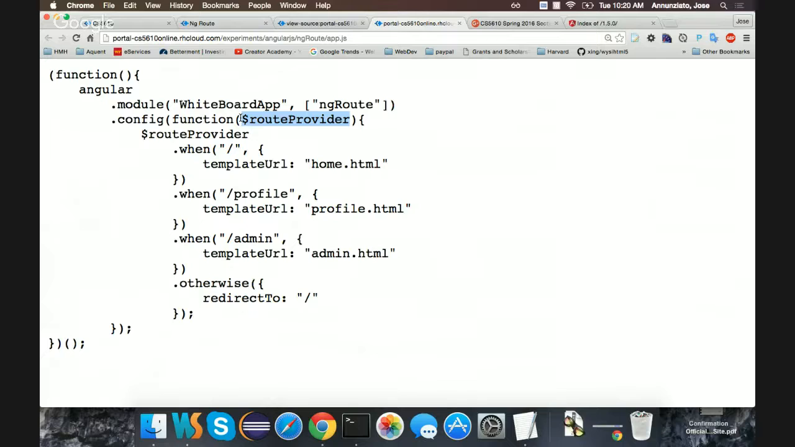$scope, what does it do? It maps views, the template or variables, with data in the controller. That's what $scope does. Route provider, again, is a very specific name. It has to be that name. It does something else: it maps. It looks for the ng view declared in that application.